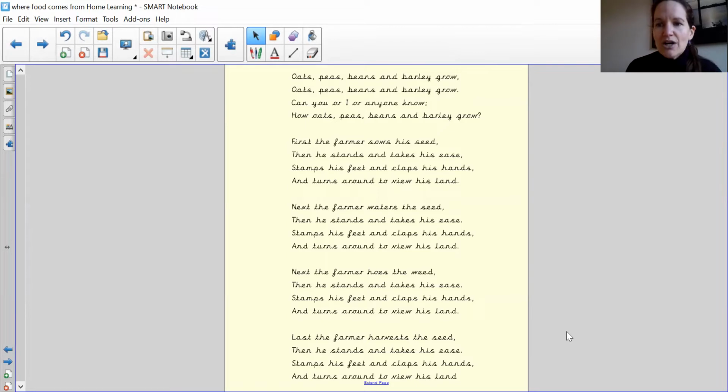Oats, peas, beans, and barley grow. Can you or I or anyone know how oats, peas, beans, and barley grow?